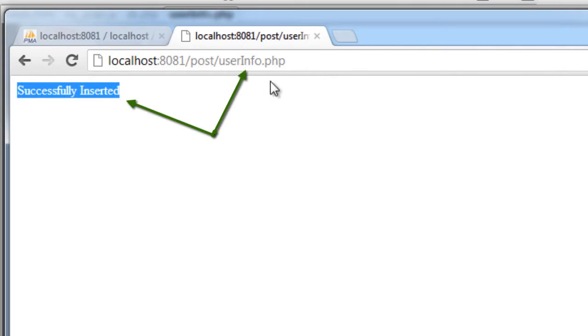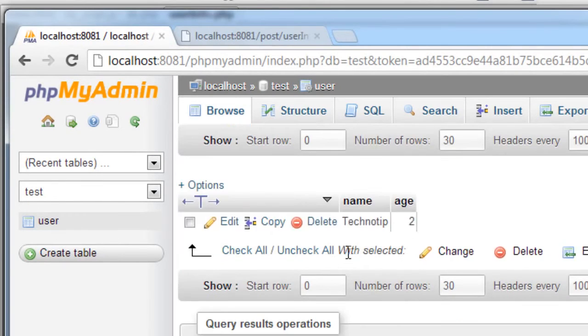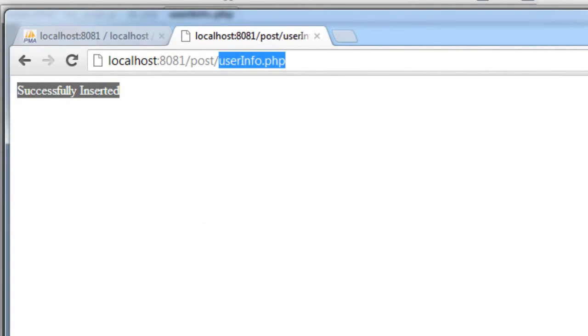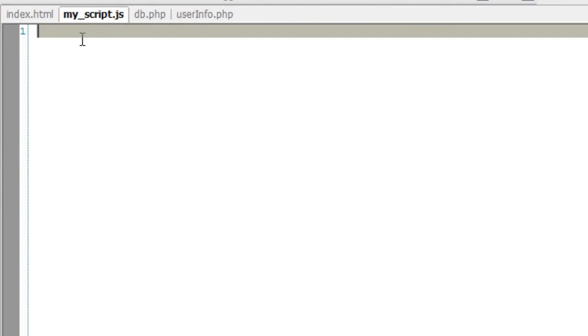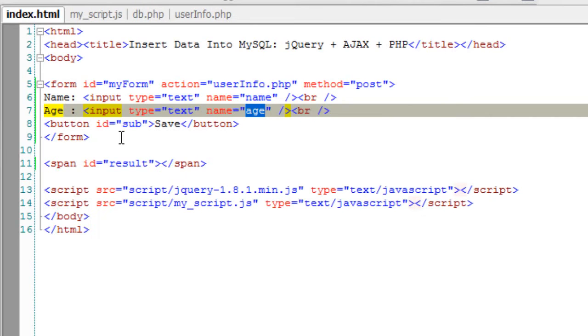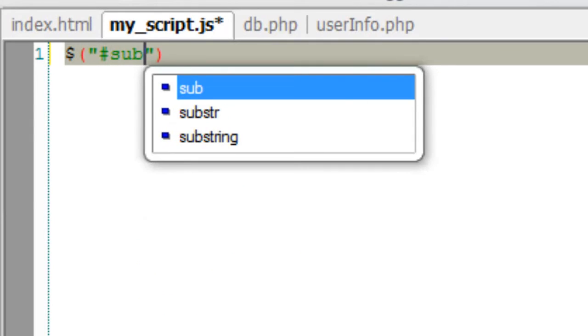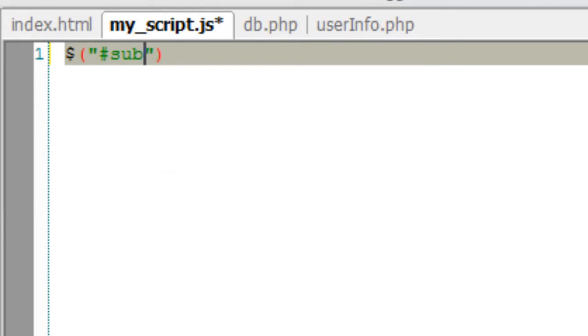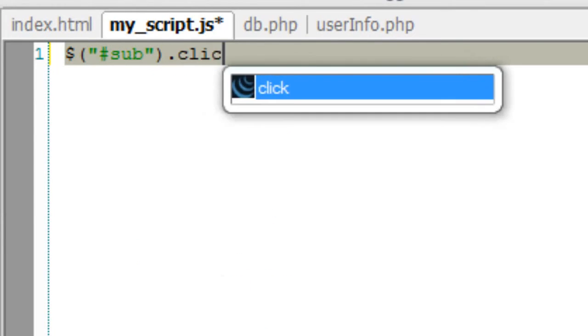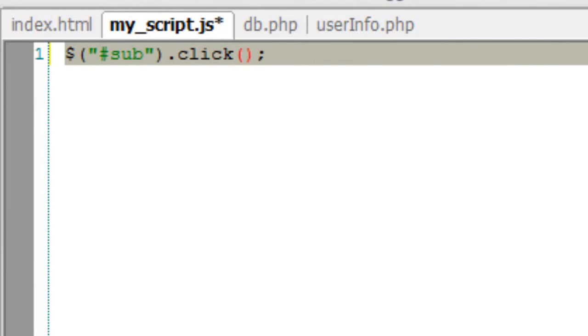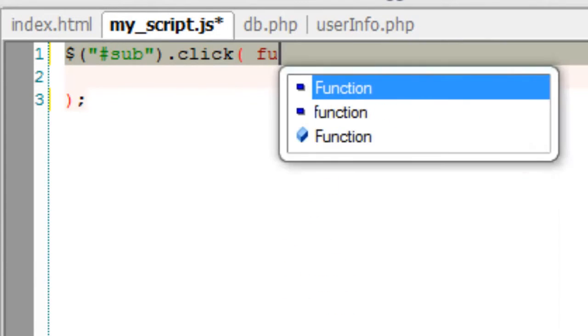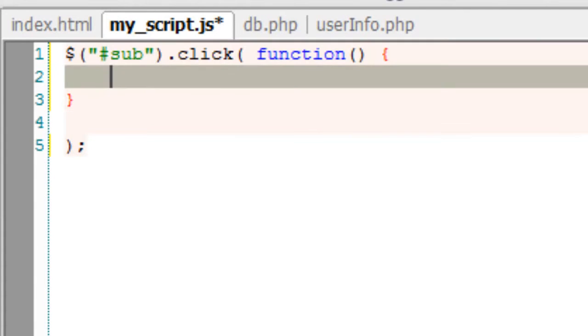Hit save. See, the successfully inserted message comes, but the page gets redirected to userinfo.php, which we don't want. We want to ajaxify that, which means it shouldn't get redirected. All the things should appear on the same page, that is index.php, instantly without reloading the page. Once the user hits the submit button, that is the button which has an ID called sub, we will call an anonymous function.